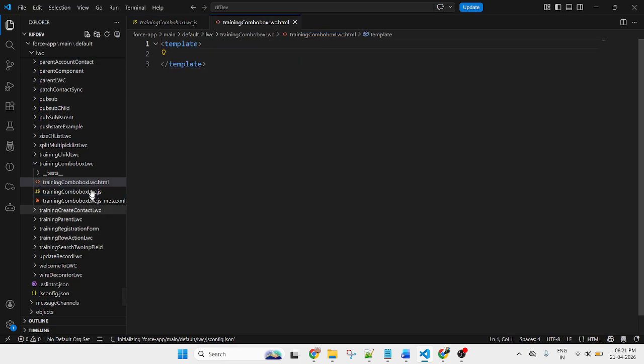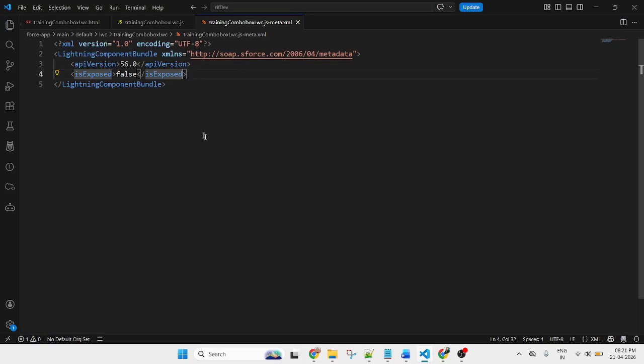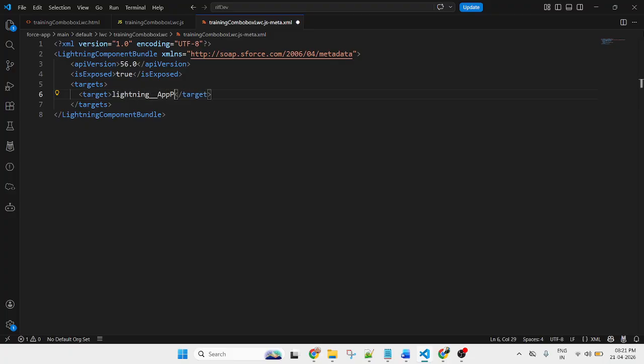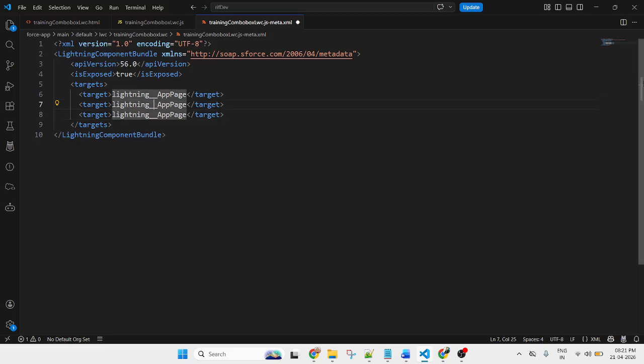Now open the files one by one. First of all, go to the metadata file. Add targets, target, lightning, copy and paste for Apache. Home page, exactly. Record page.